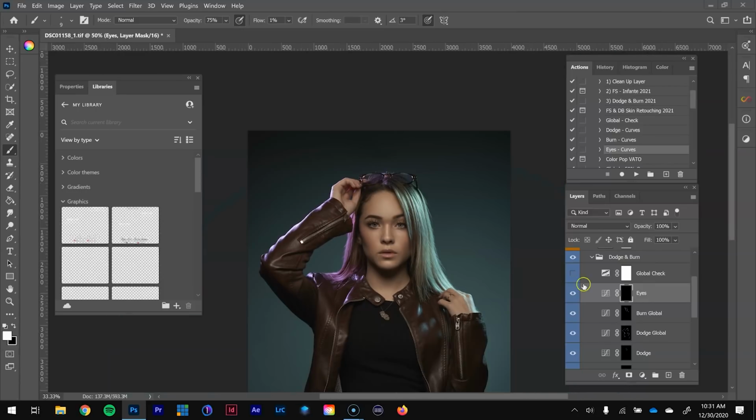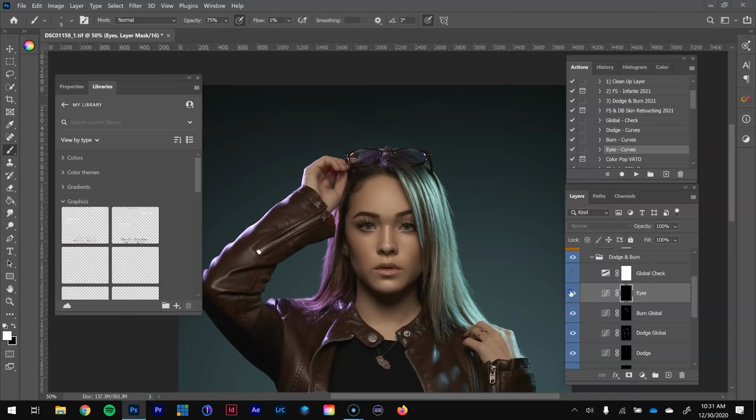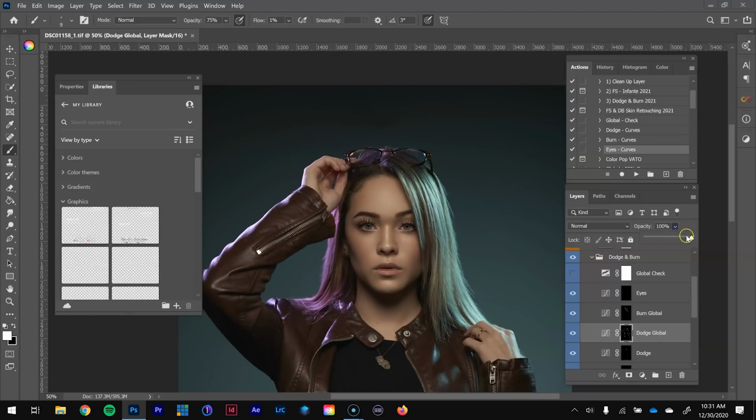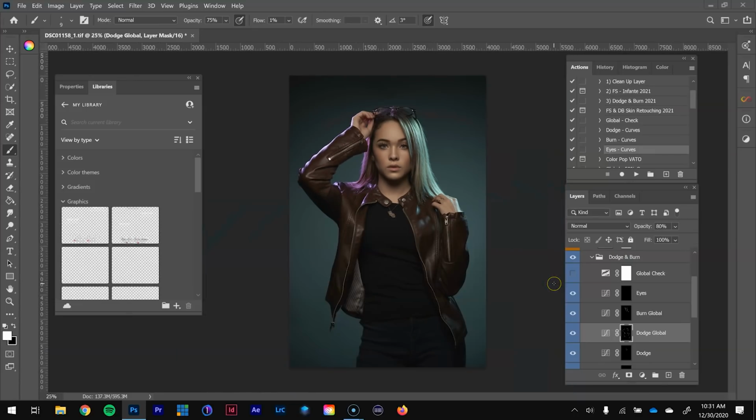Awesome. So what I'm going to do now is I'm just going to look at the before and after. Sometimes if I overdo it here, I can just lower the opacity. So I'm going to lower it down just to be safe. I'm also going to lower down my global just in case I went too far. And let's go about 80 to play it safe. And now we are officially ready for the color grading.